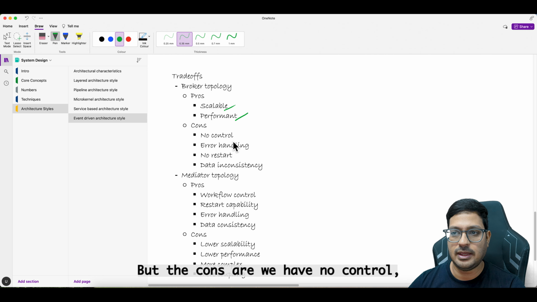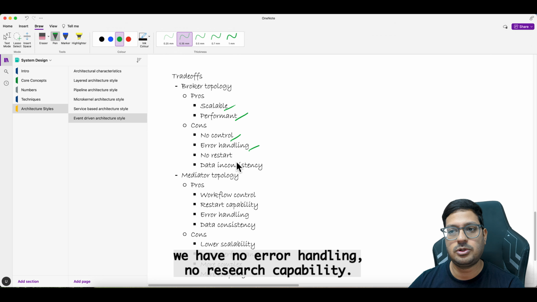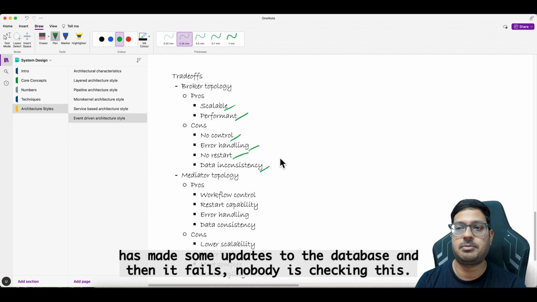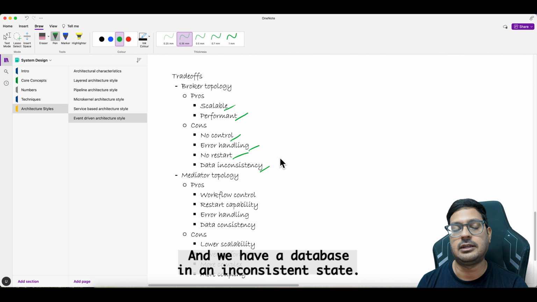But the cons are we have no control, no error handling, no restart capability, and we also have data inconsistency, because if one of the event processors has made some updates to the database and then it fails, nobody is checking this, and we have a database in an inconsistent state, right?